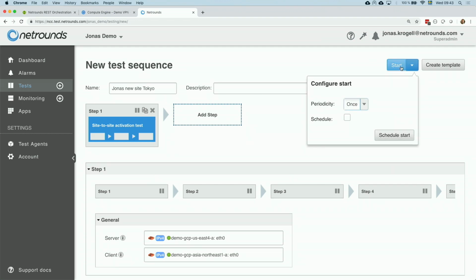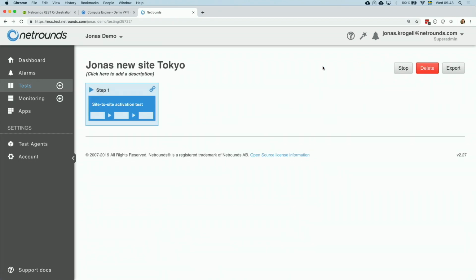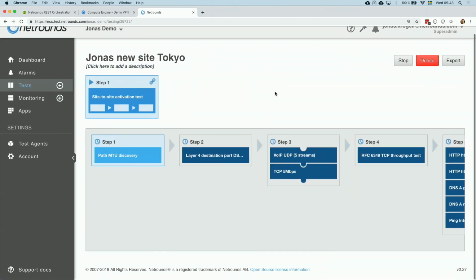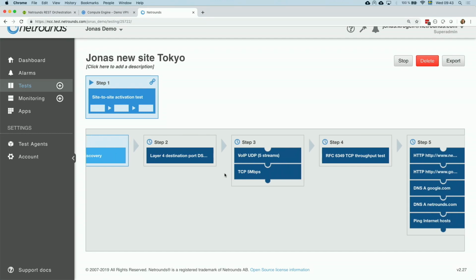I could run this immediately, or I could also make it a scheduled test, or I could make it a recurring test. So I can say that I want to run this sequence of tests once per day, once per week, or something like that, to have a baseline and a reference for things in the future. But for now, we'll just run it manually. So I'm starting the test, and this template consists of 5 different steps.